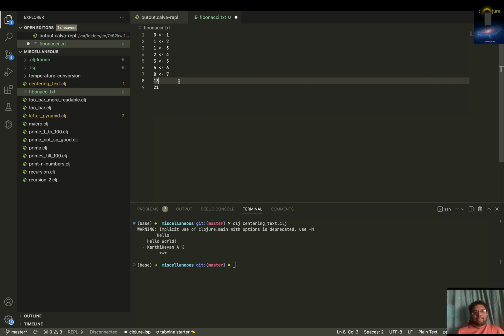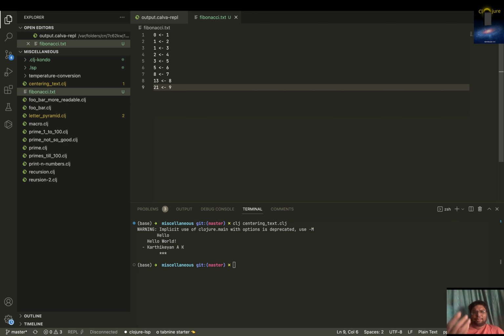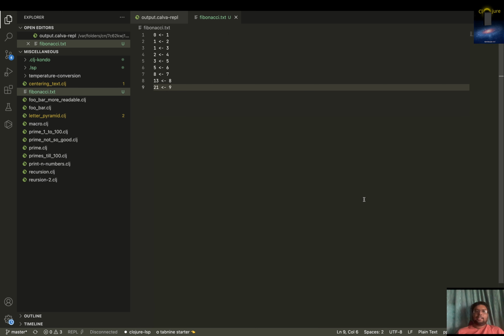Then we put everything together, 8 and then 9. You can just keep on going. What is 21 plus 13? It's 34, and then 21 plus 34 is 55. So that's it, you can just keep going on and on. That's how it is.